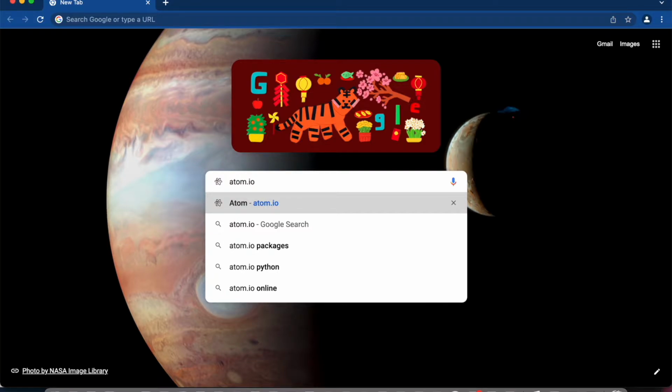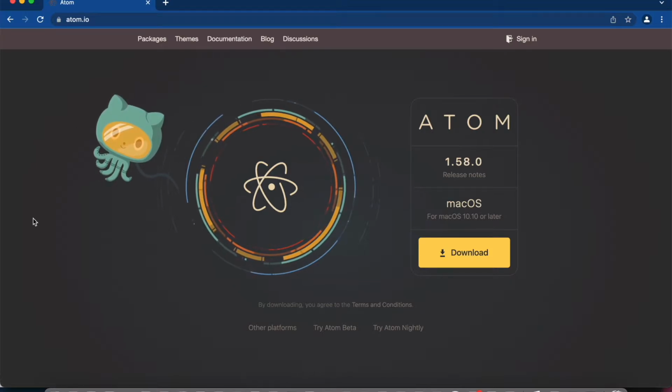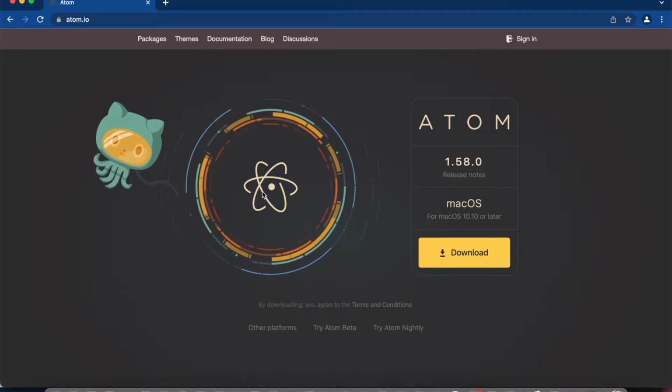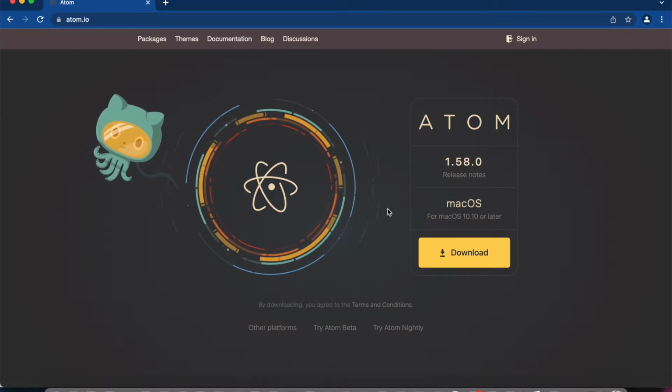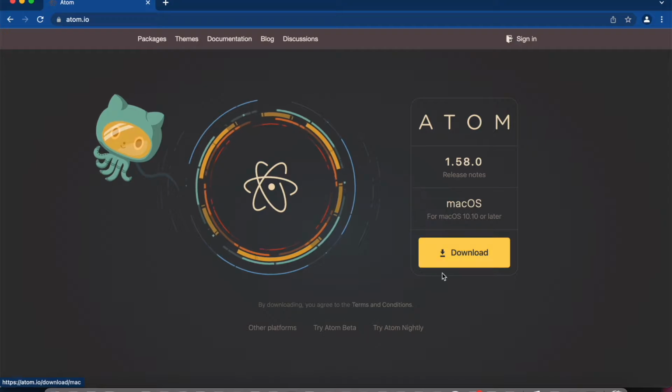Once you have pressed enter, it should look something like this. An atom in the middle, followed by a bunch of coloured circles and an octopus cat thingy. Anyway, once you have entered that site, press the button that says download.